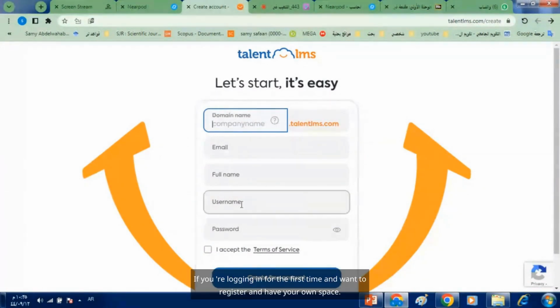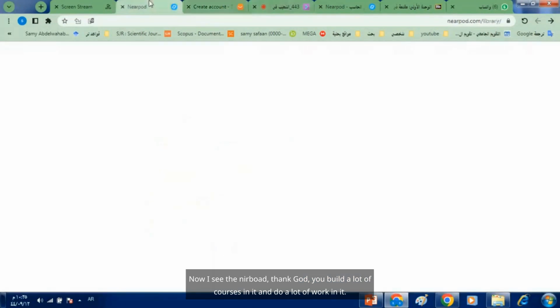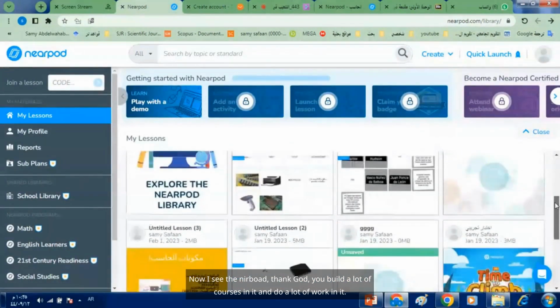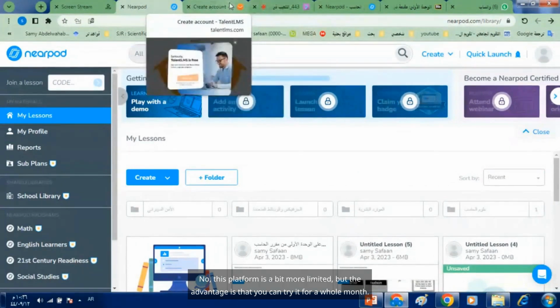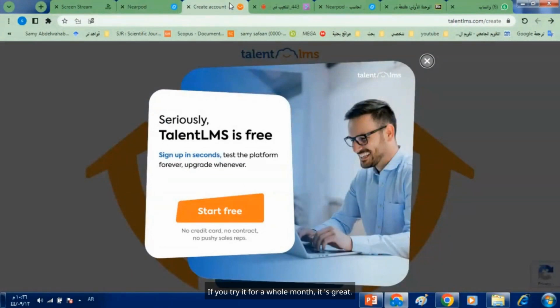If you're logging in for the first time and want to register and have your own space, this platform is free. Now I see Nerbode, thank God. You build a lot of courses in it and do a lot of work in it. Is this platform like Nerbode? No, this platform is a bit more limited, but the advantage is that you can try it for a whole month. If you try it for a whole month, it's great.